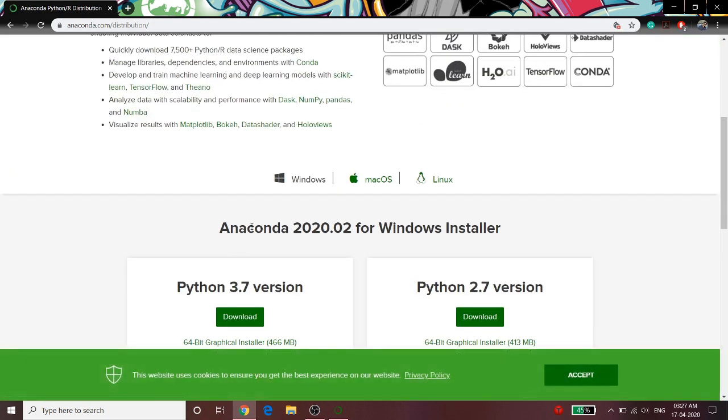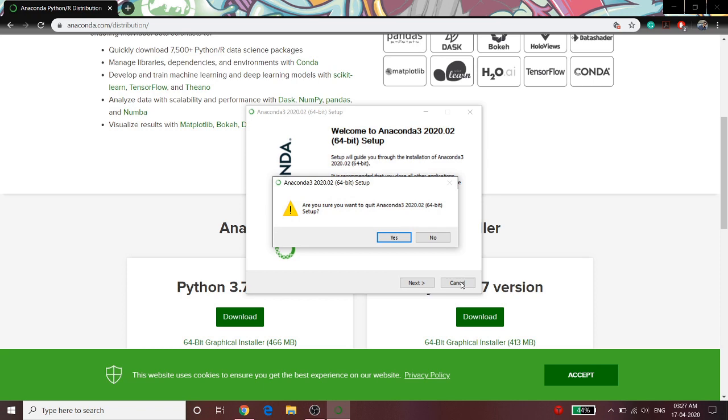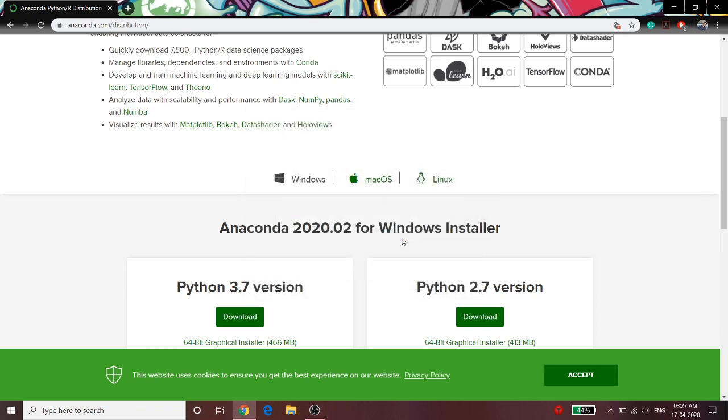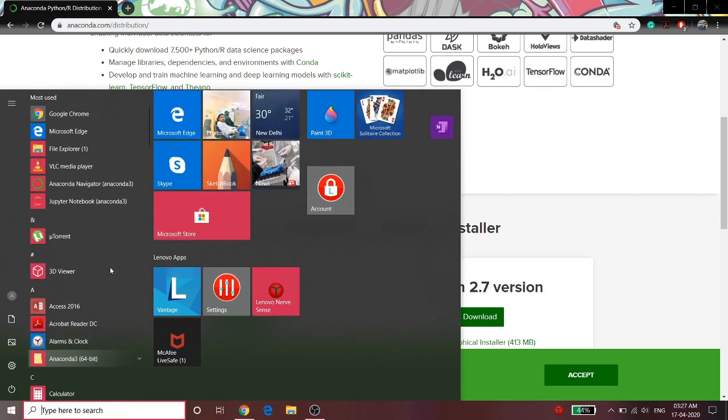Once you get there, you can choose your operating system, and mine is Windows. I can click on download and it will start downloading, but I have already downloaded it to save time. Here it is, and you have to click on next. There's no change in settings which I have to do. So I already installed it. Once it installs, you can see it will create a folder.